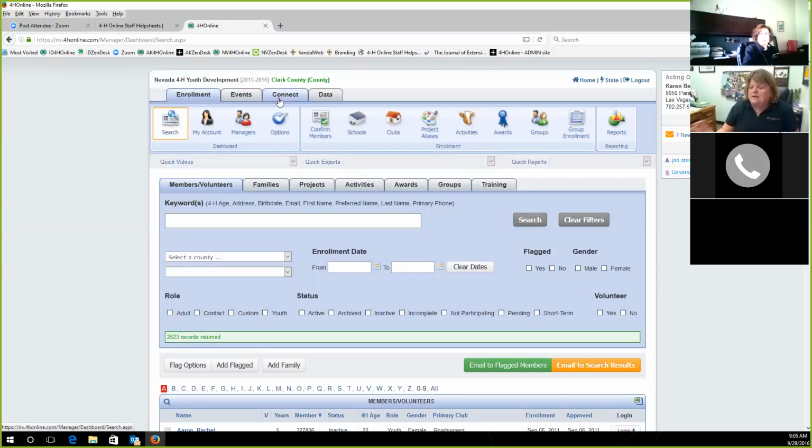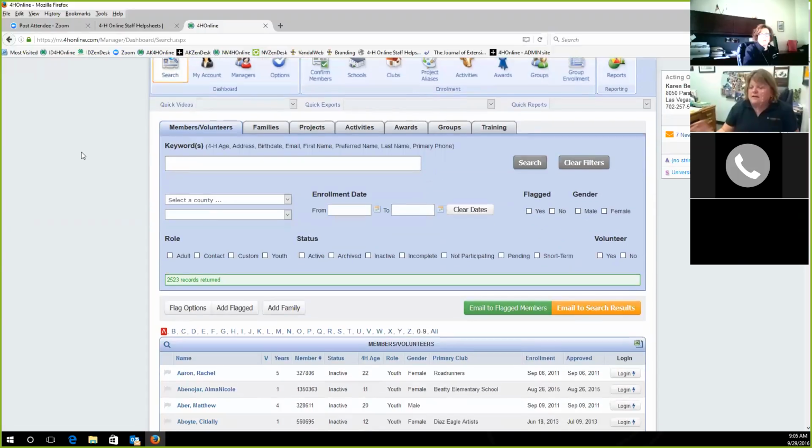We will touch a little bit on the Connect tab. The search screen is going to be your friend. The search screen will allow you to search your database, if you will, looking for members, and what we constitute or classify members are youth and adult volunteers. They're the only ones that should have a profile in 4-H Online. For counties that are allowing login, parents shouldn't be creating their profile in here.